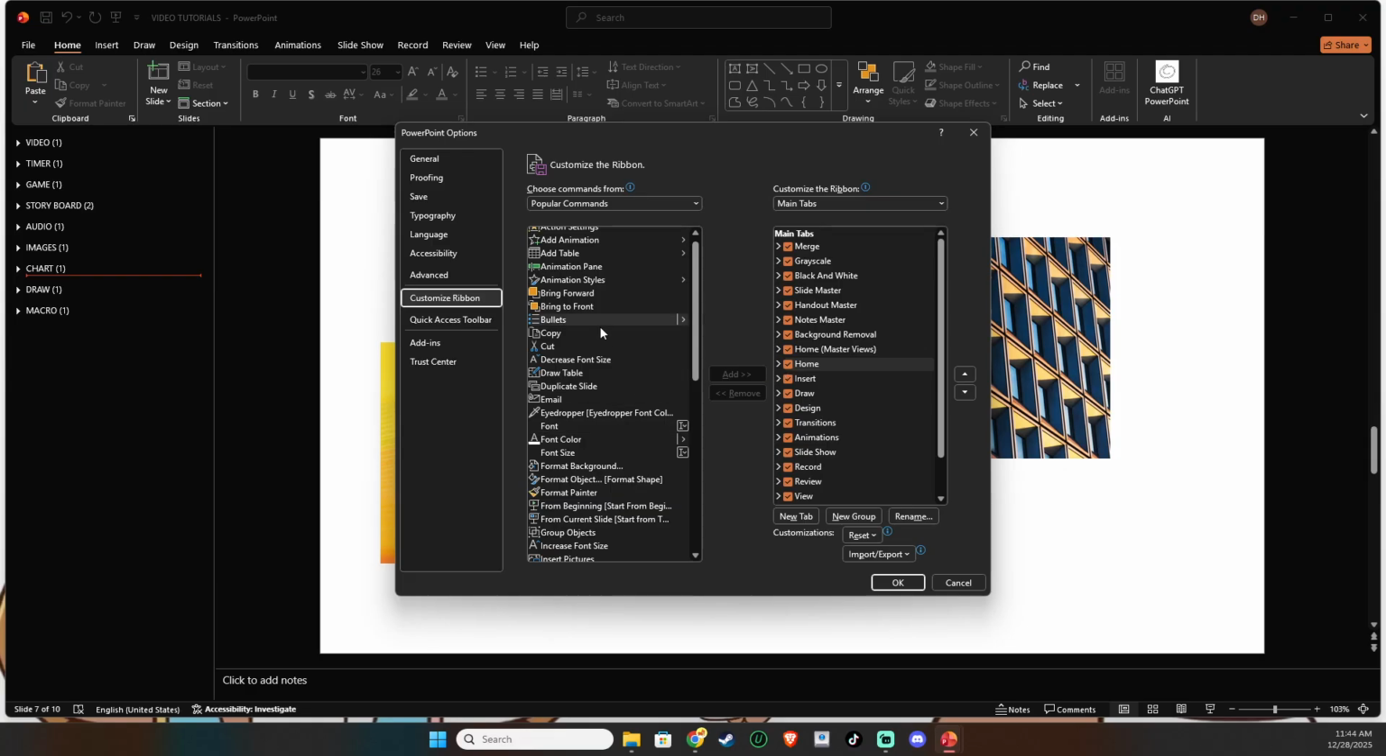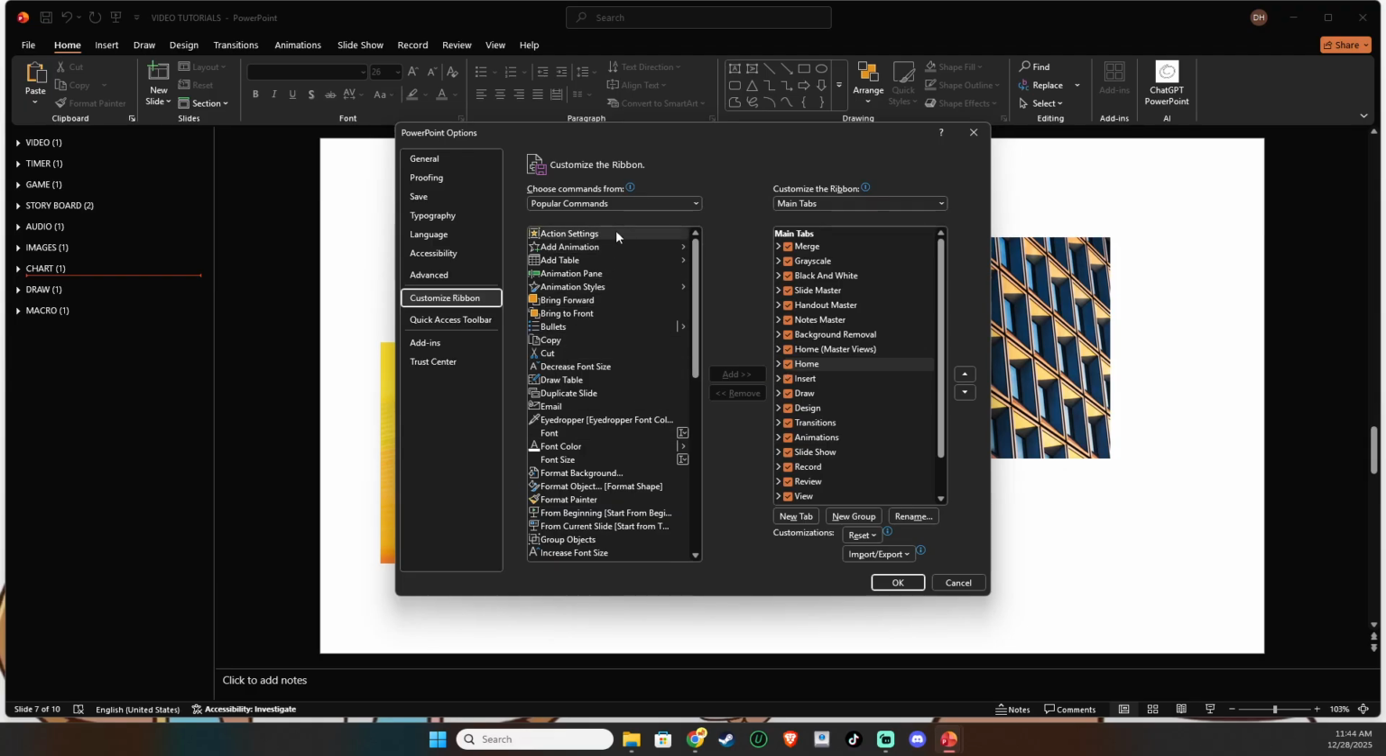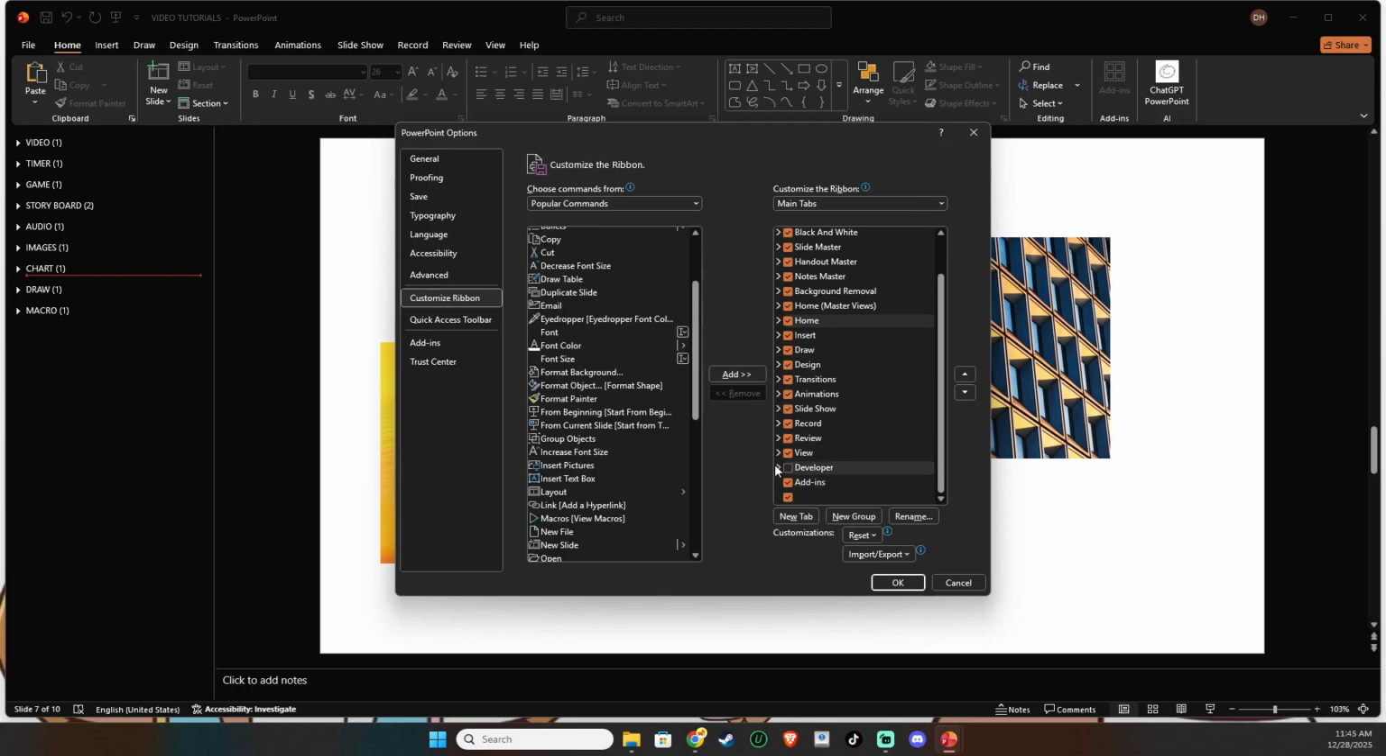To create your own place for the tools you use most, click New Tab. PowerPoint will add a new custom tab along with a default group inside it. Think of a tab as the big label across the top, like Home or Insert, and a group as the smaller section inside a tab, like Clipboard or Font.